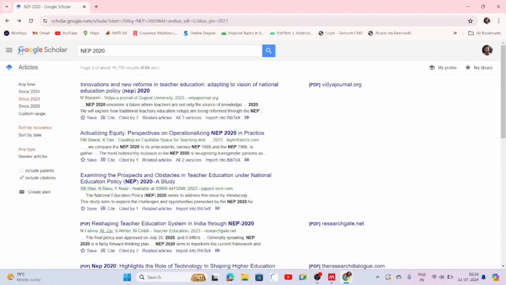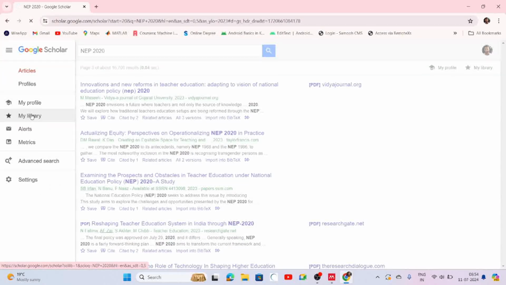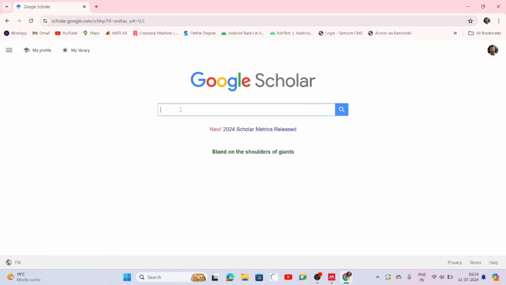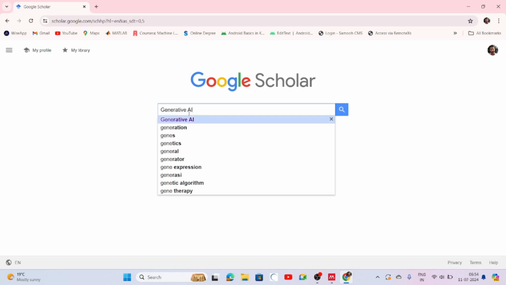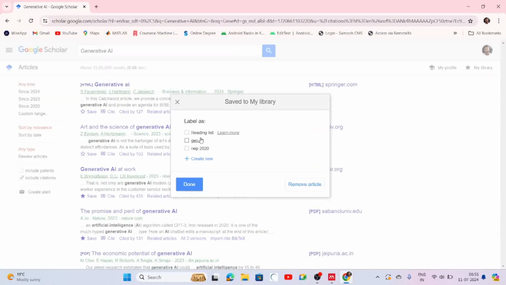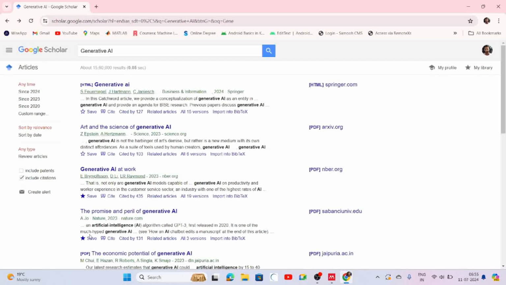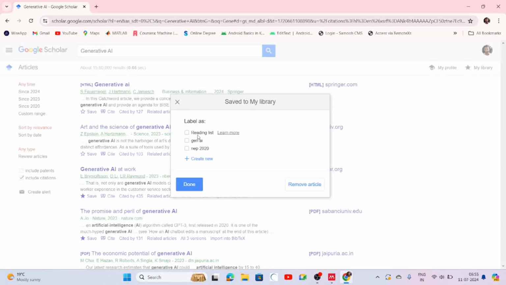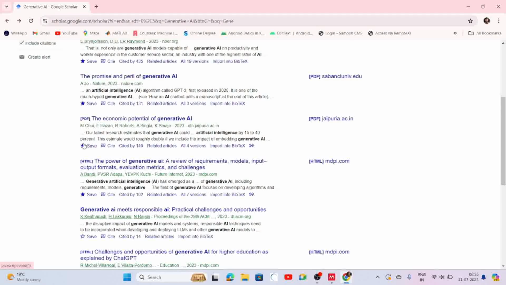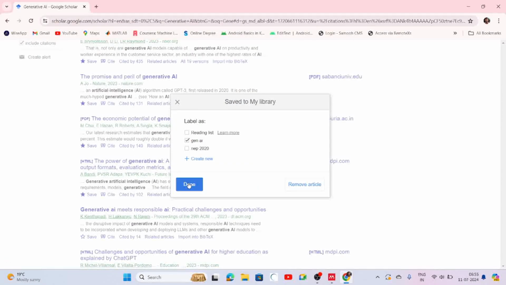Now I want to select the references for my another topic, that is generative AI. Okay, the art and science of generative, suppose generative AI at work. This is reference 1. This is reference 2. You have to click the star button. This is reference 3. This is reference 4.